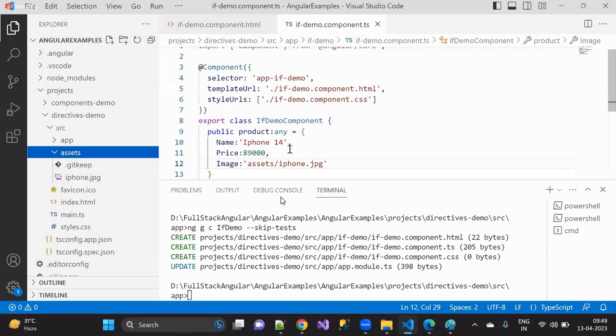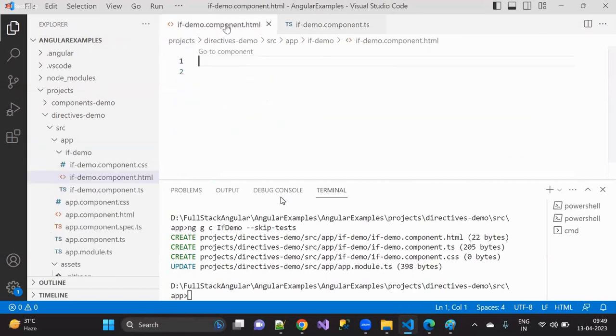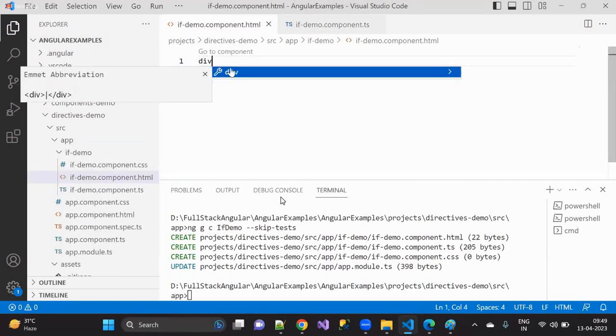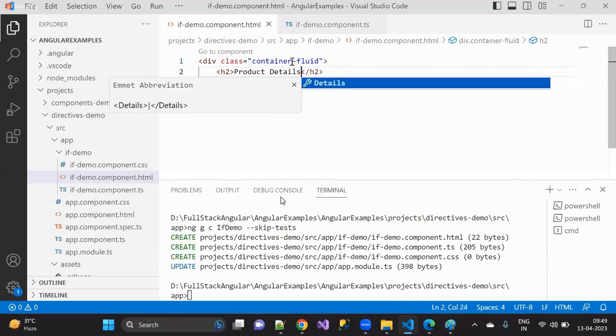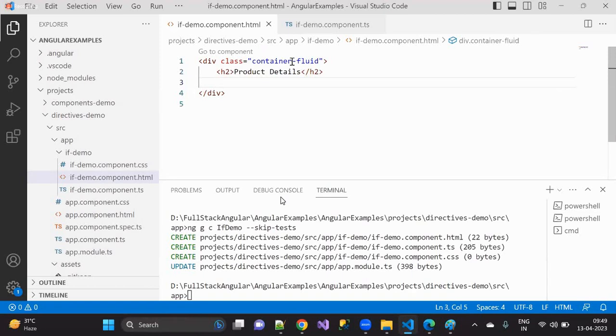Now I want to display this particular product information in my component. So how can I do that? To do that, I'll be using a div, and the class is going to be container. Div class equal to container, or else maybe you can go with container-fluid also. Everything is fine. Now I'm using H2, let's say product details, and I'll be using some data list.